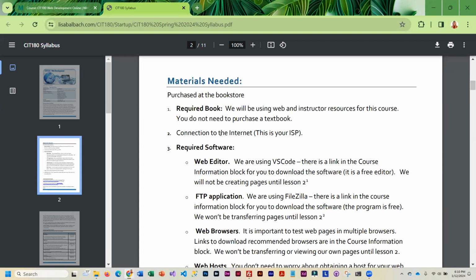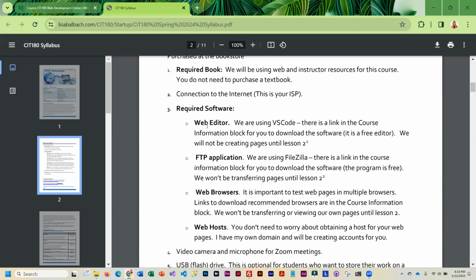And then we have a connection to the internet. Obviously, you need that to do the online class. You will also need a web editor, and we are using VS Code. This is free, and there is a link to download it in Lesson 1.